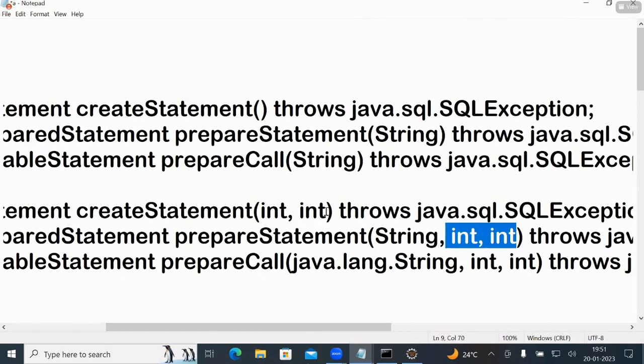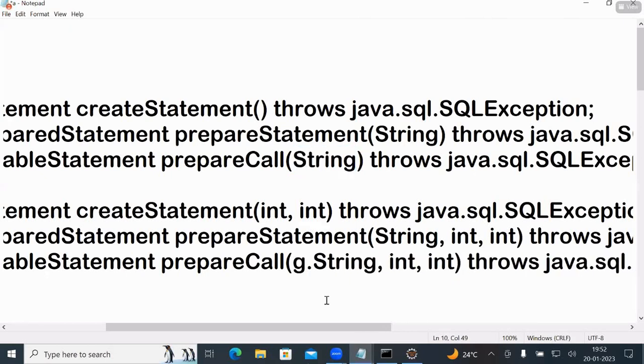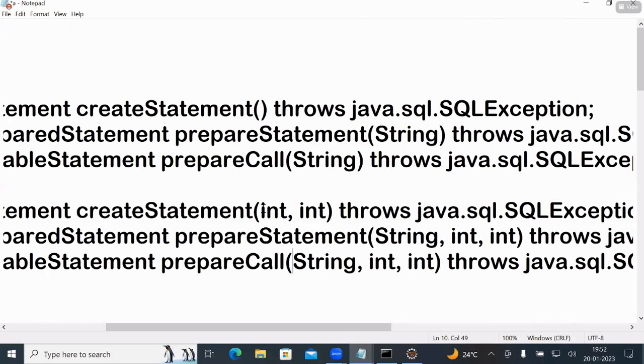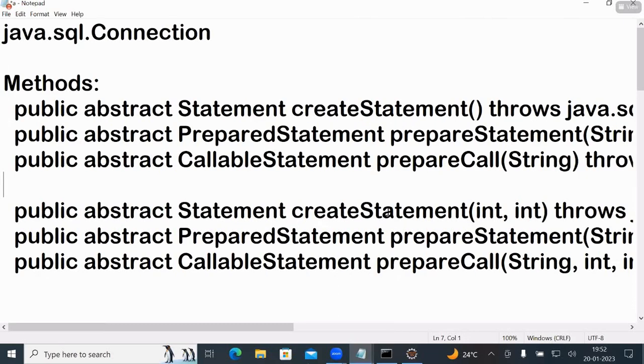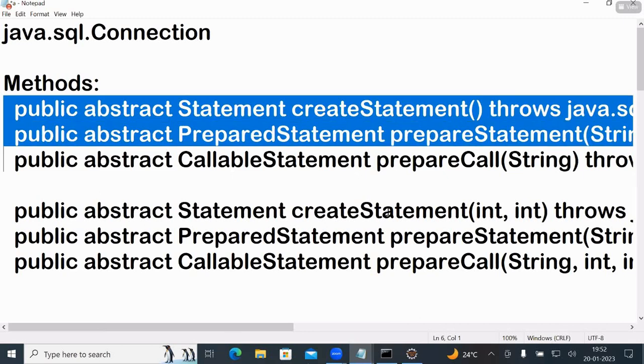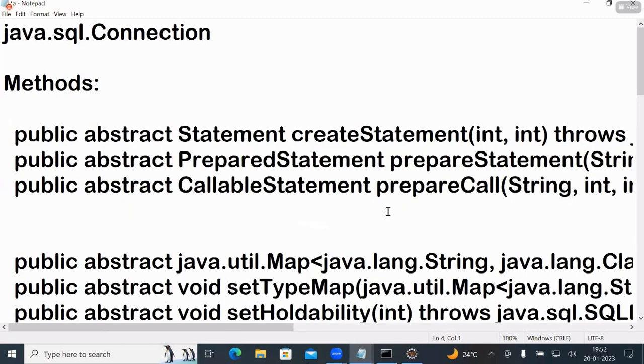See. Okay. prepareCall, here 1 parameter. Here, prepareCall, 3 parameters. In all the places, 2 integers are additional, no? This is result set type. This is concurrency type. That's what we have as additional parameters. Now, these methods you already studied. These methods you are learning now.